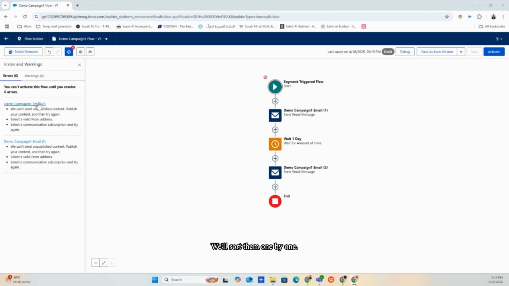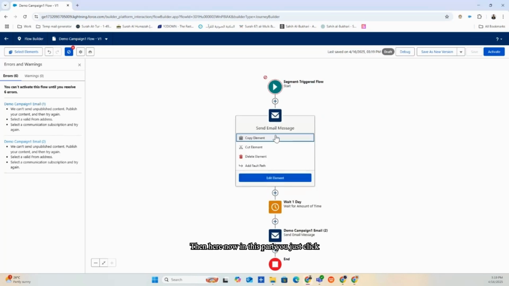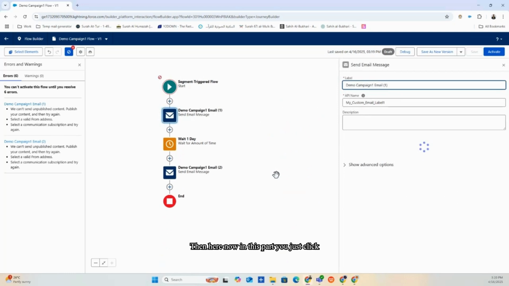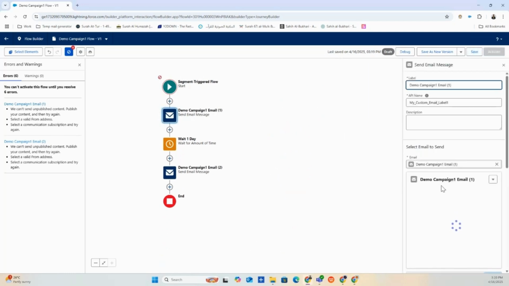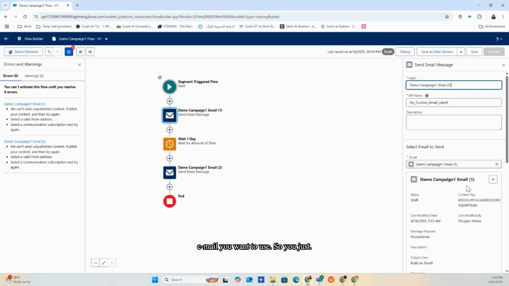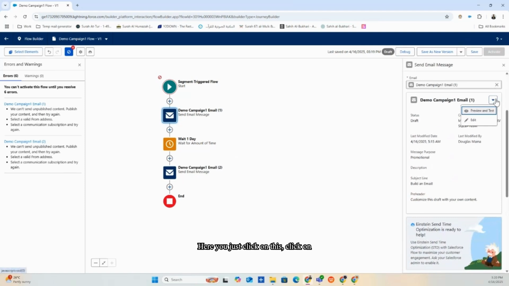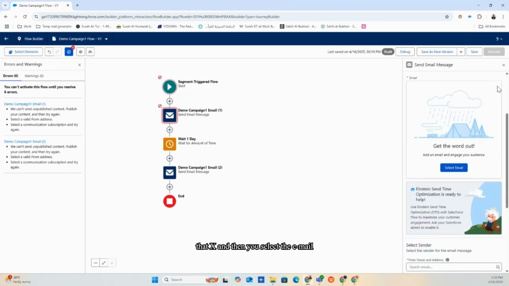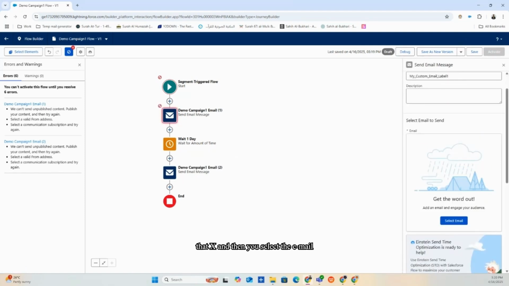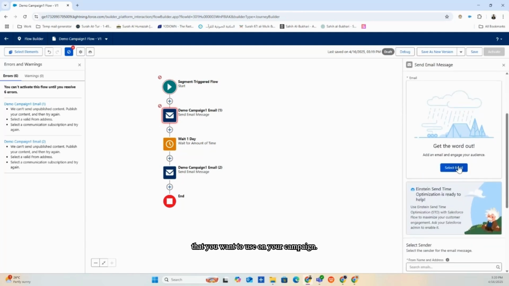We'll sort them one by one. Then here, now in this part, you just click on Edit Elements. So this part is where you select the email you want to use. So you just click on this, click on that X, and then you select the email that you want to use on your campaign.